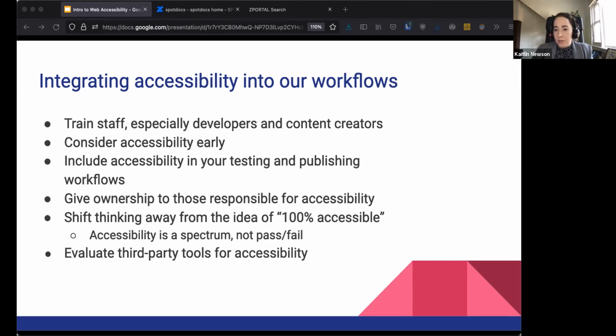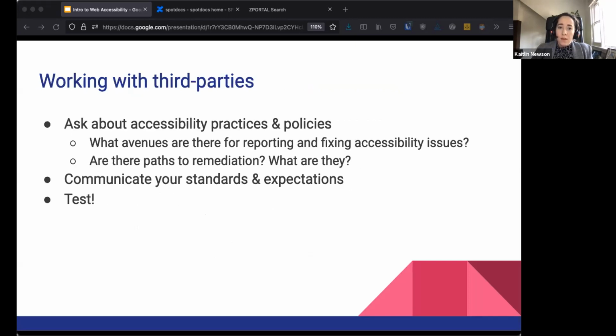And I mentioned third-party tools, and it's good to evaluate these for accessibility as well, as much as you can. So whether it's something from a vendor or an open source tool, it's good to evaluate these other kinds of applications. You could ask about or look for existing accessibility practices or policies. You want to look for avenues for reporting and resolving accessibility issues. How quickly will a critical accessibility issue be resolved? It can also be helpful to be upfront about what your expectations are and the standards that you need to meet. And of course, test.